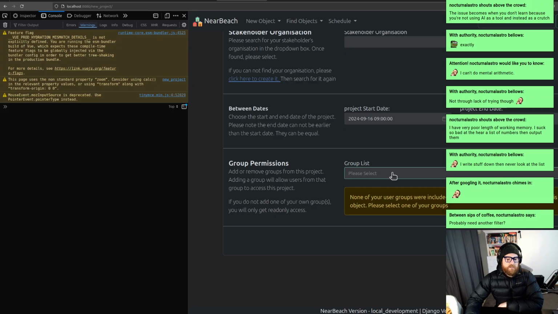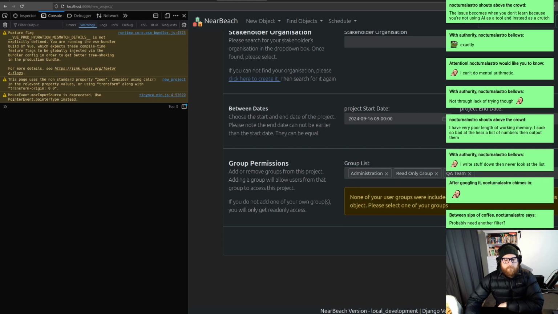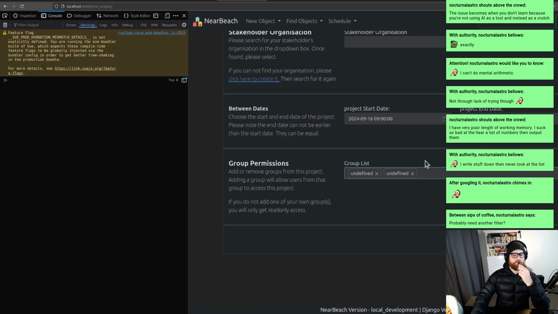If I remove this and remove this, this has a problem. This one has a problem. If I have read-only group, still has a problem. If I have QA team, ooh, now that shouldn't have a problem, but we'll fix this up in a minute. What I want to do is fix this up.